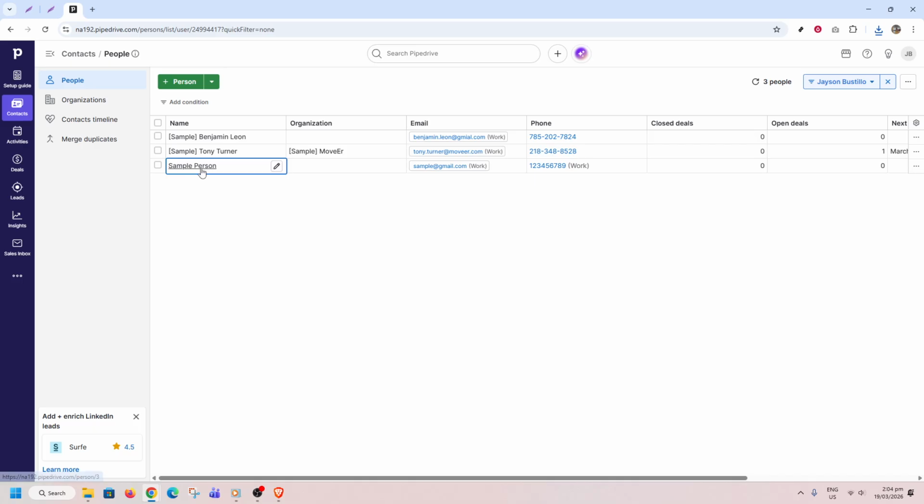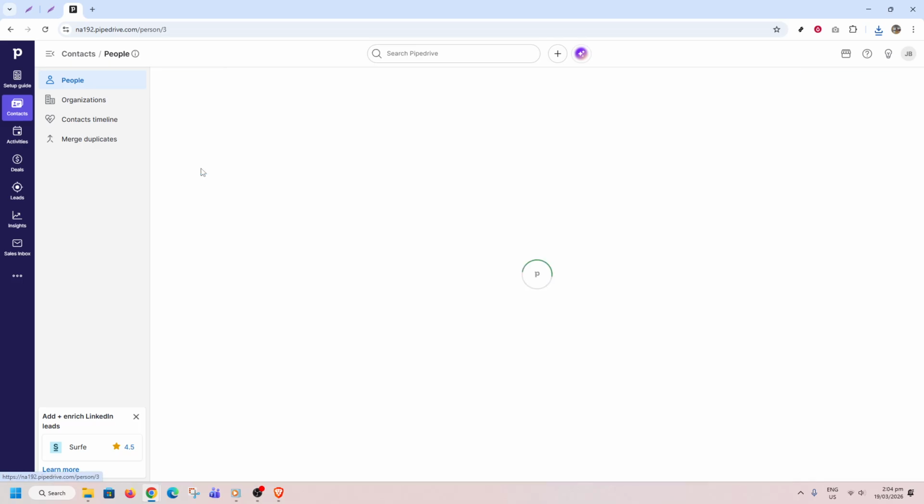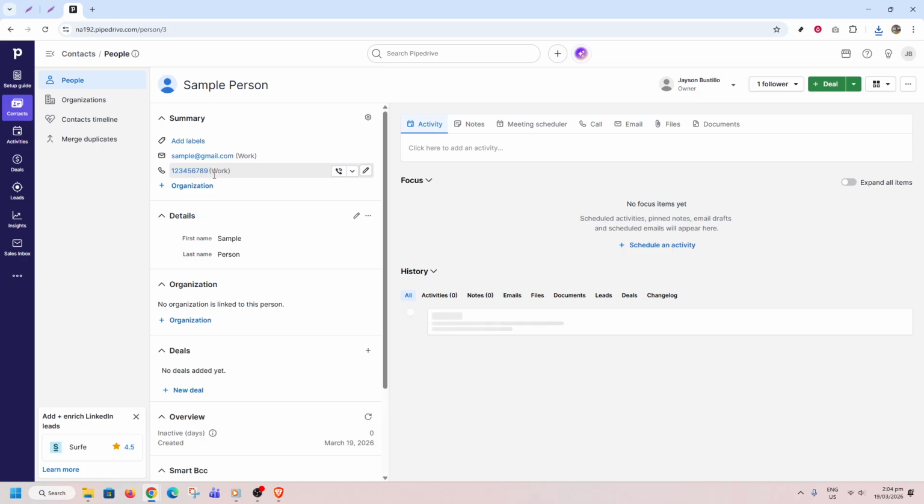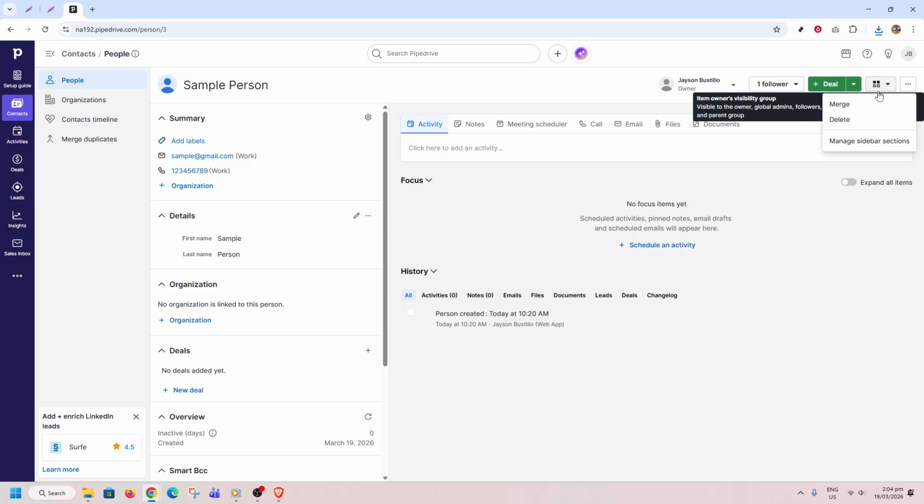Click the person's name to open their profile page. On the right side of the screen, look for the three-dot menu, sometimes labeled as More Options. If you don't see it, try expanding your window or checking that you're on the person's detail view rather than the list view. Permissions can also hide this option, so reach out to your admin if it's missing.